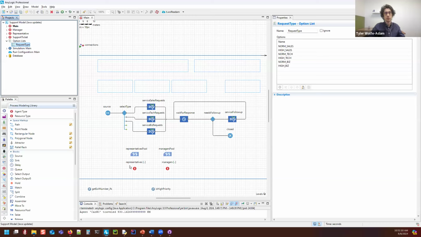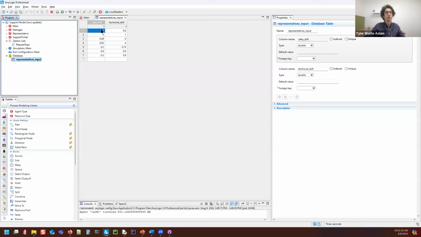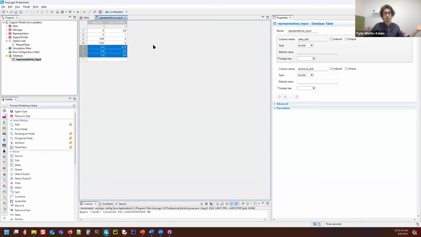For example, for the representatives, their parameters are loaded in from the database, and they have a sales skill and a technical skill. For example, the first representative that gets created will have 0 sales skills, so they should never be used for any sales-related inquiries, and they are fairly proficient with their technical skills. In contrast, the third one created is very high in their sales skills, but they should not be on any technical tickets. And then we have 3 that have some mixture in the middle of both skills.